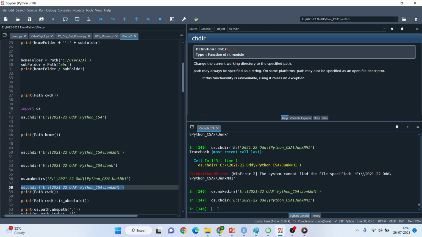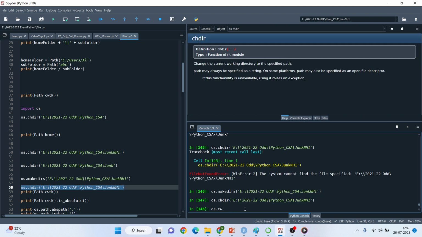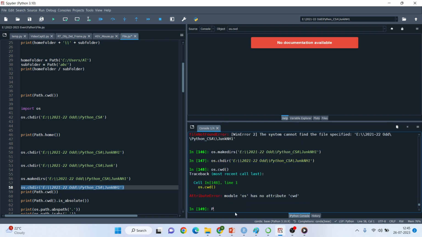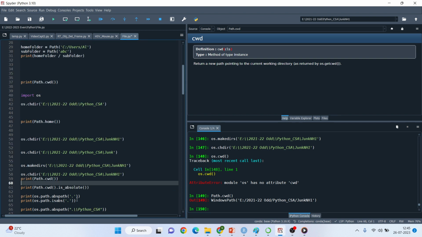Now the path is changed. I can execute that here also. This is my terminal, where I'm going to issue the command chdir. Sorry, cwd. Sorry, path dot cwd is the command to change the directory, change working directory. I can issue any commands here or I can write that in the script window.